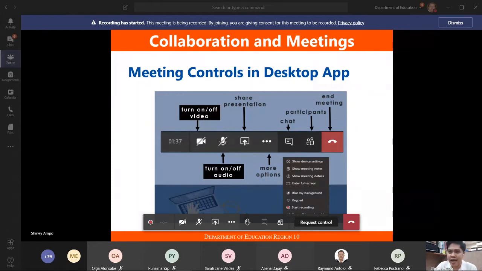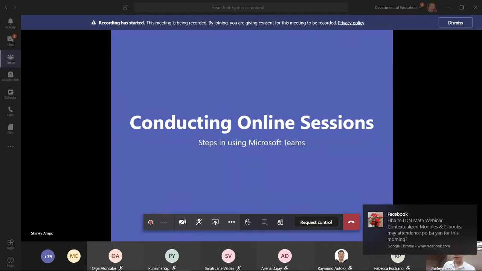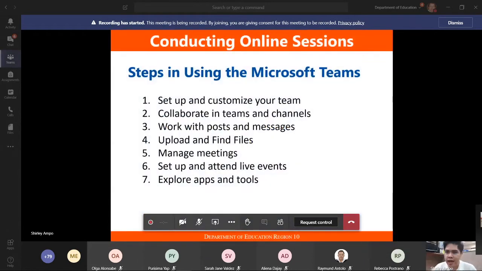And there's also a raise hand feature now. I don't know if you've tried the raise hand feature, but we'll try to explore those features later during the hands-on demonstration. Okay, conducting online sessions, steps in using Microsoft Teams. Okay, so here we go. Let us now have a demo on using Microsoft Teams.